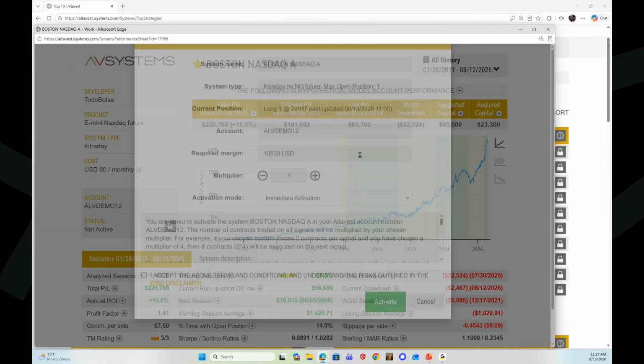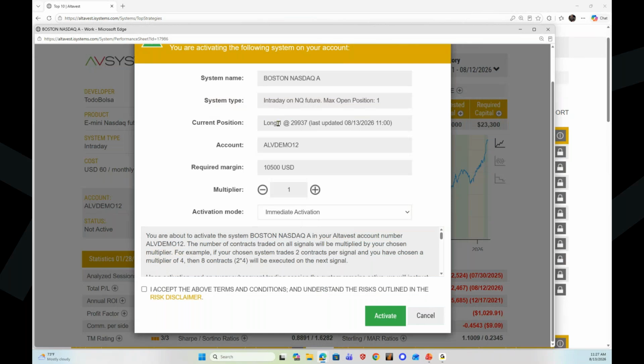So you click activate, and it's summarizing everything. The current position is long from 29,937. And the multiplier would be how many contracts you are trading. And now this is immediate activation, or you could say I want to exit at or better than the entry price, which may not occur. Or you could say you want to just take the next trade entry, or you could say I want to get into this position on the next session. You don't want to start today for whatever reason. But we'll just go immediate activation.